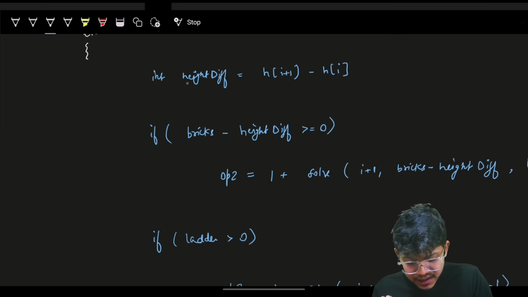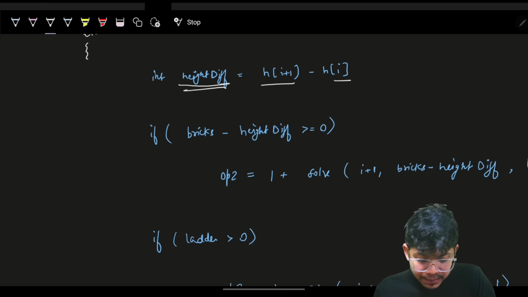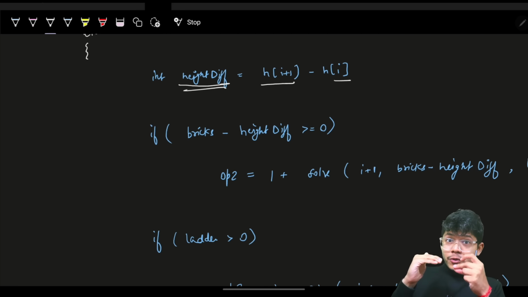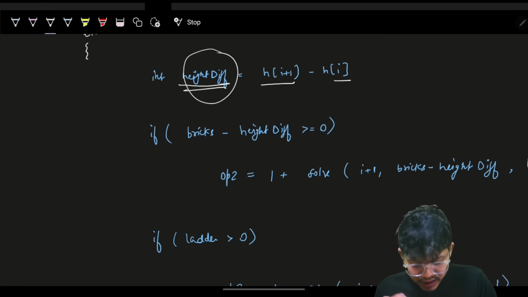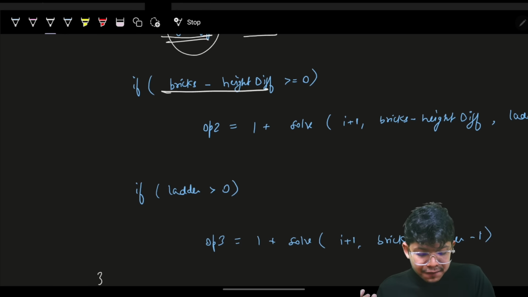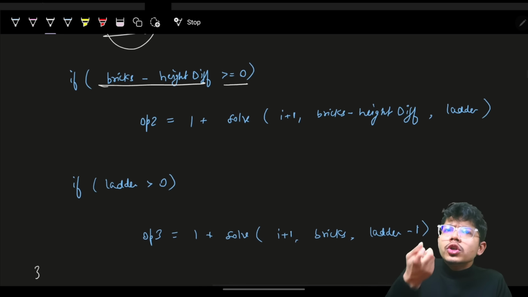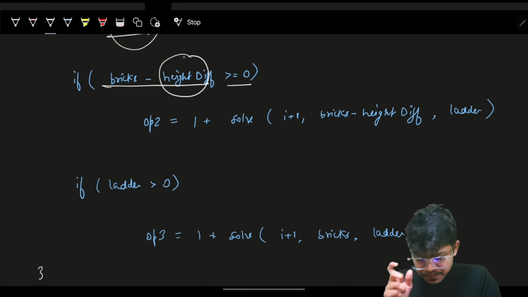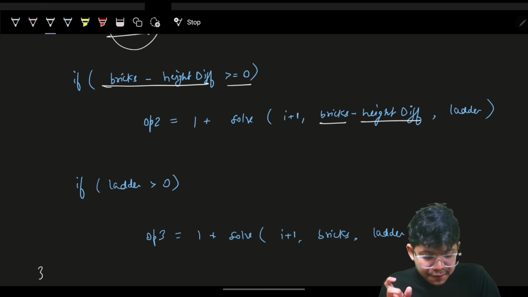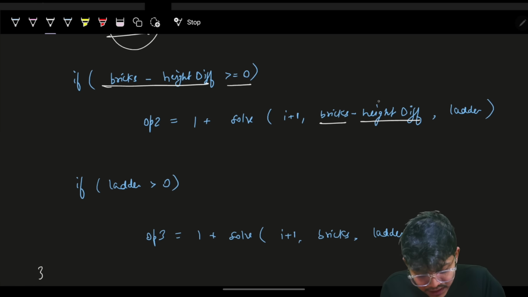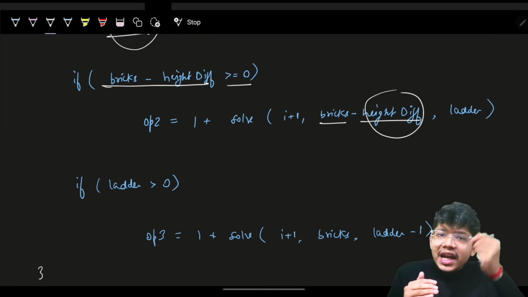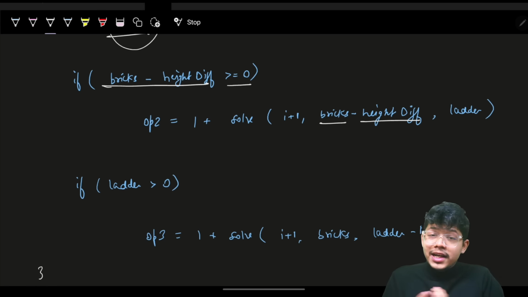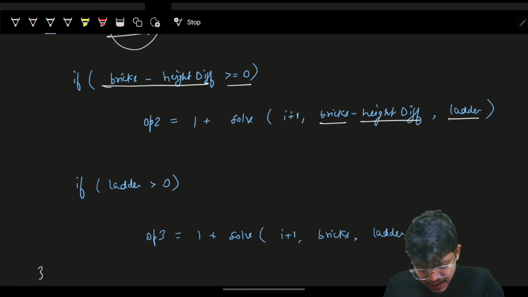So I simply say the height difference from i to i plus 1 will be h of i plus 1 minus h of i. If I am using bricks, I have to use bricks for the height difference. So I can simply say that bricks minus height difference should be more than or equal to 0. Then I can use that many bricks. The remaining number of bricks will be bricks minus height difference, because whatever the height difference was, that many bricks I have used right now. Cool. And for sure I did not use a ladder, so the ladder will remain as it is. And then I can move on to i plus 1.